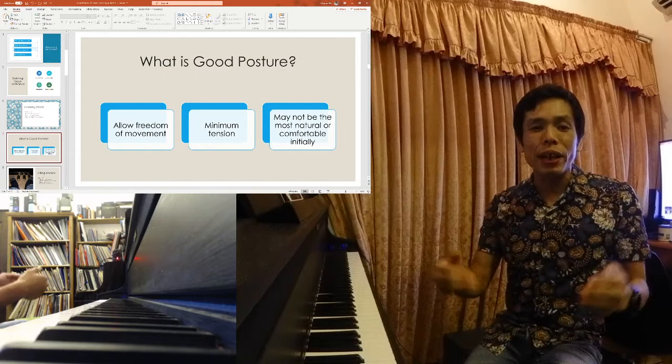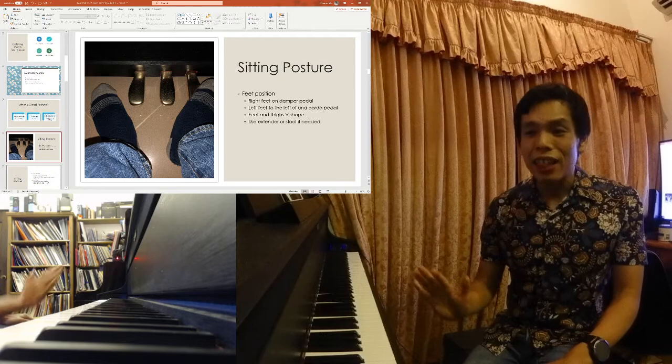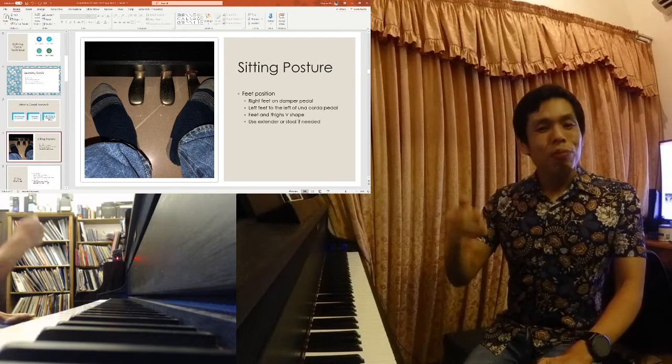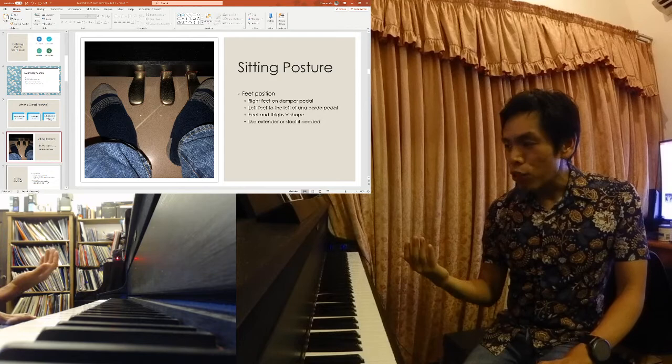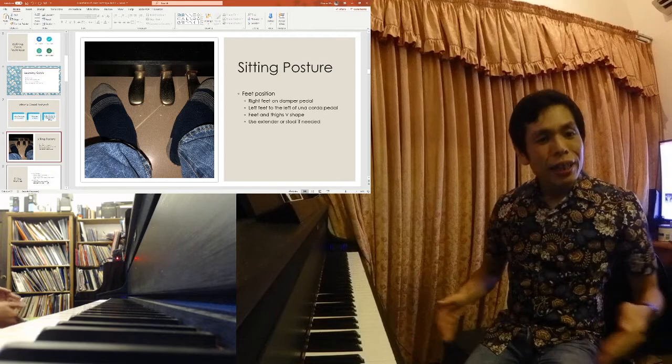Now, let's talk about sitting, how to figure out the sitting posture. This is important because you should be going through this in the first few lessons you have with a student. Whenever I deal with transfer students, even grade 8 and diplomas, 90% do not know how to sit correctly and how to position themselves correctly. First, how to figure out a good sitting posture. We start with the feet. Feet first, because the feet will determine the other positions of the body.